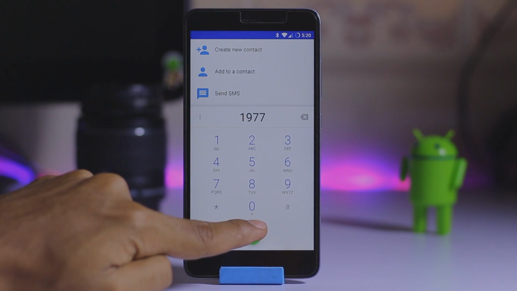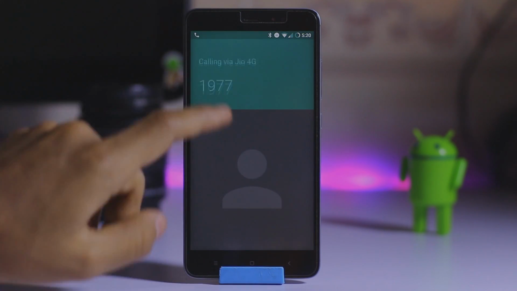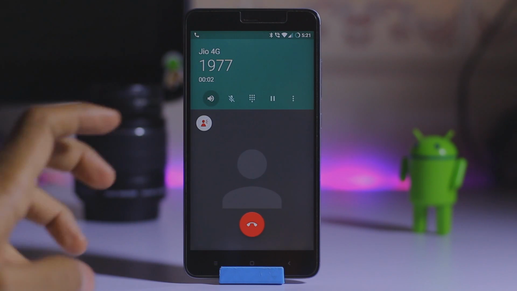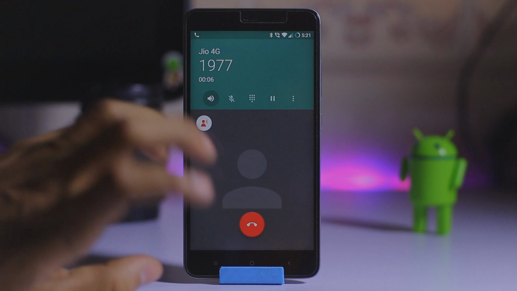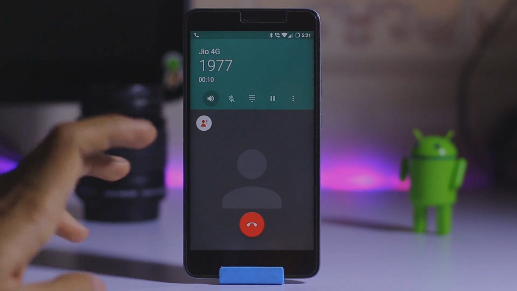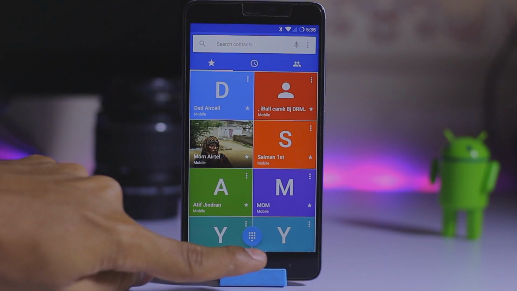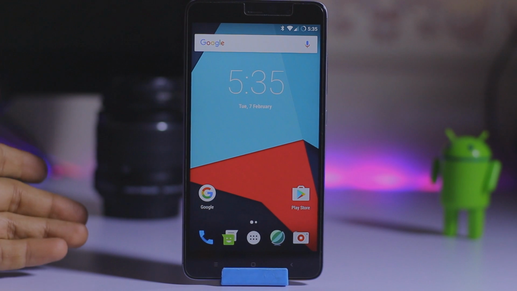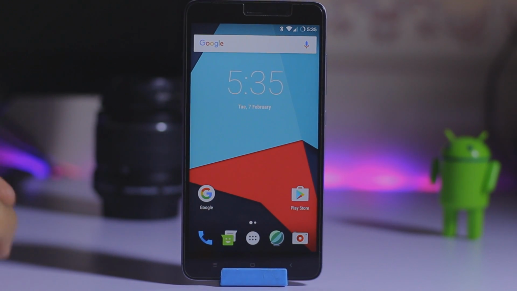If I call Jio customer care, then you can't hear anything. The call is going through, but you can't hear the voice of anything. The speaker is not working. So for that, VoLTE works fine on this device, but I don't know why it's not working on my device.